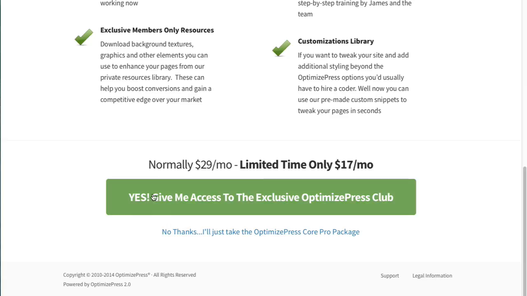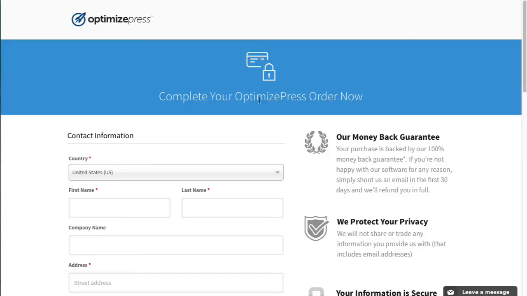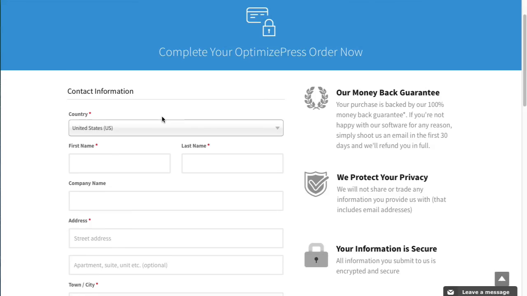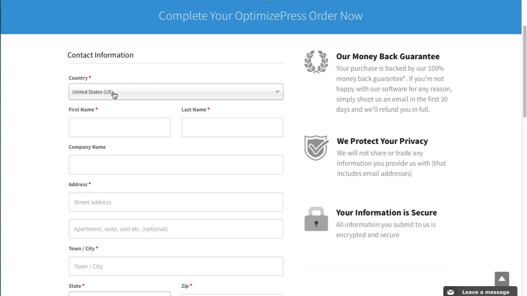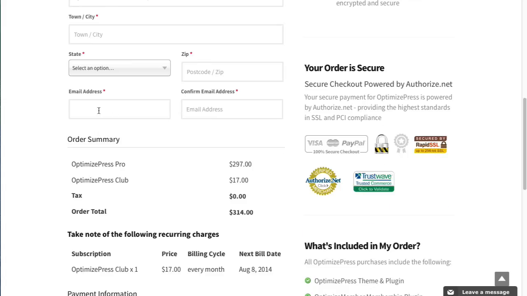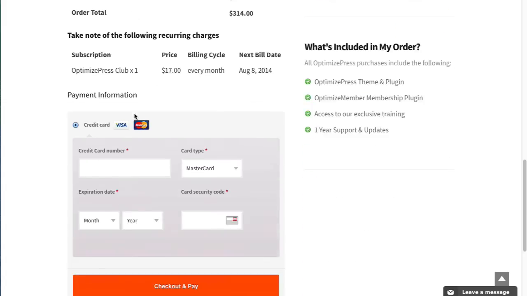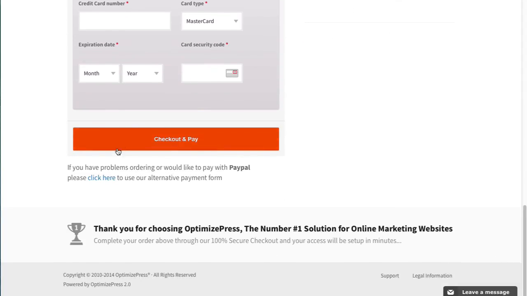So I'm going to go ahead and click on Yes, give me access to the exclusive Optimizepress Club. And so the first thing you want to do here at the order form is choose your country, fill out the form. Now, if you are going to use a Visa or a MasterCard, then just fill out this form and you're good to go. However, if you're going to use something else or want to use PayPal, you got to scroll to the bottom, and there's this little tiny text here that says if you want to use PayPal, click here. So just go ahead and click there if that's what you want to do, is use PayPal.